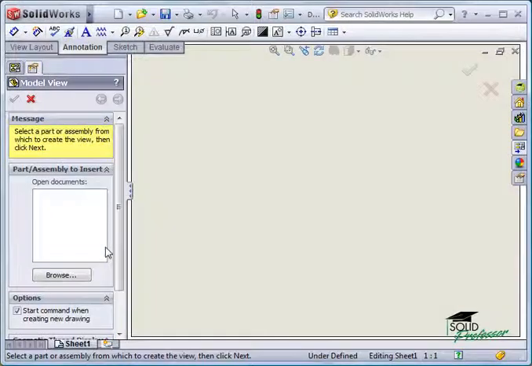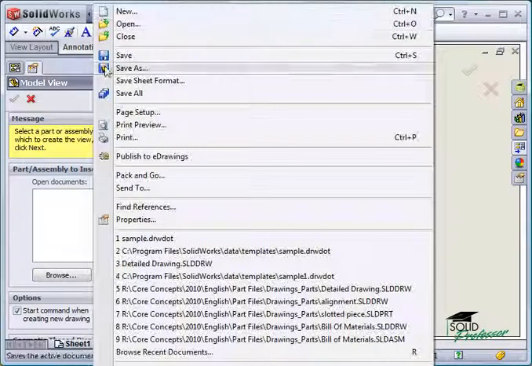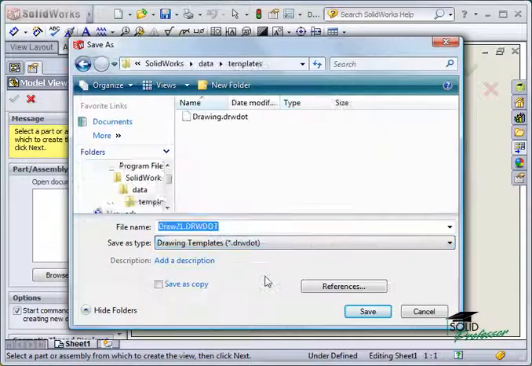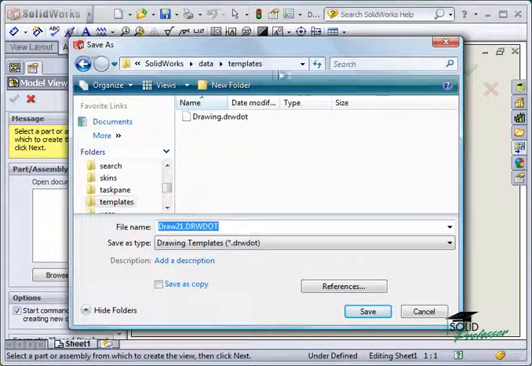Once these options are set, it's time to save this template. From the File drop-down menu, select Save As. Change the Save As type option to Drawing Templates. The directory you are saving in will automatically change to a default folder where SOLIDWORKS stores its templates. You can save your template here, or you can browse to a completely different folder on your local hard drive or on a network if you prefer.